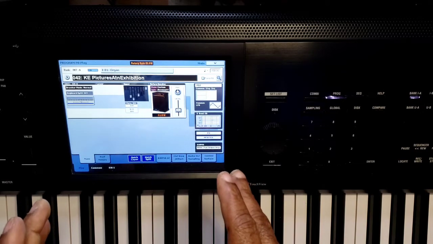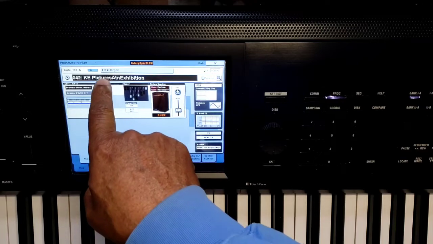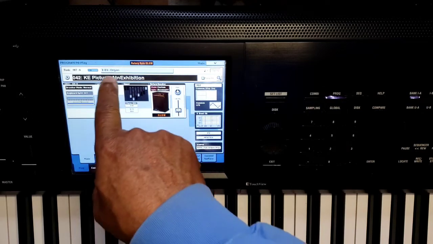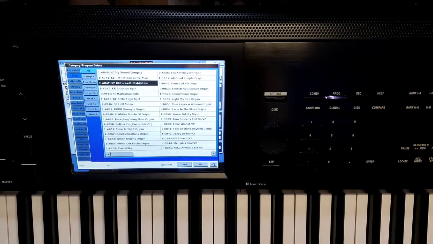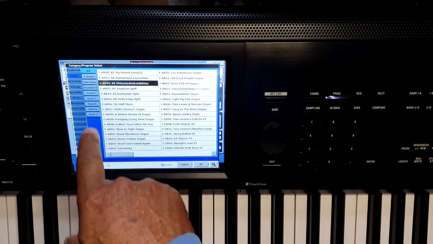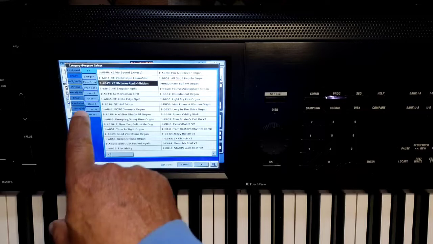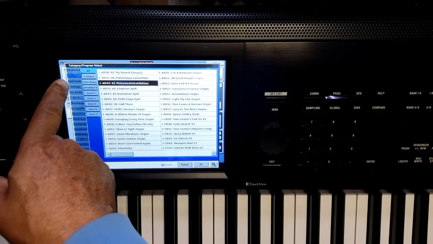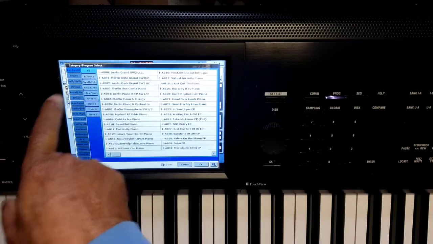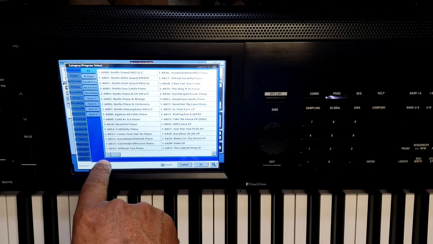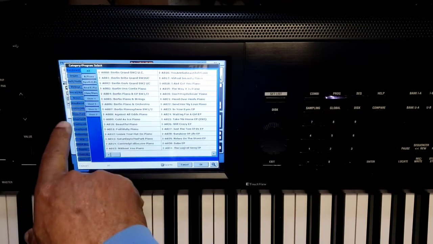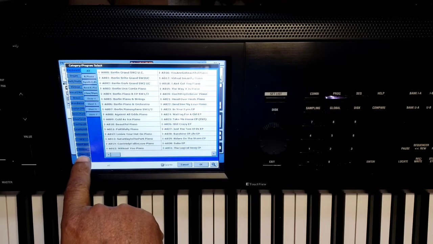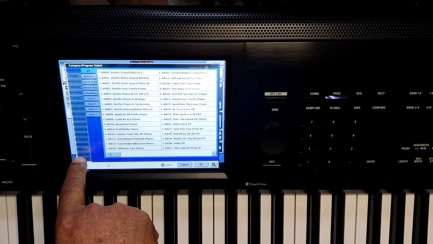In that program format, you can use this where it says organ. You can use that drop-down page, and you can pick all the categories of your units. On the extreme left, you can see it starts off with keyboard, which are all the pianos and clavs and so on and so forth. And it goes right down to your own user areas.